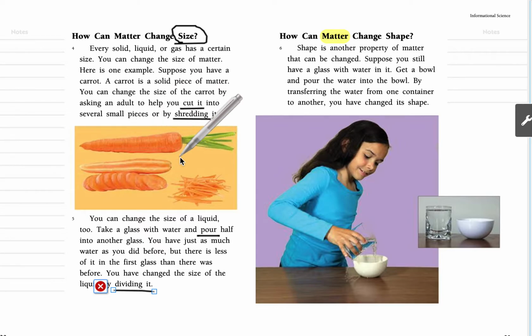Mostly we've got solid and liquid there. You can also change it by heating it, right? If you melt it, actually frozen water expands, so when you melt it, it would become a little bit smaller. So now let's talk about how matter can change shape.